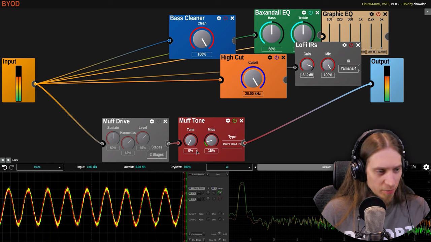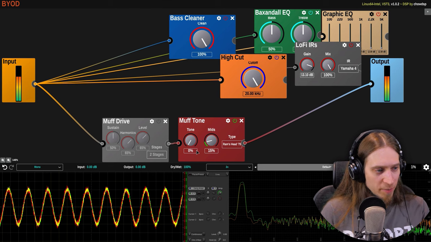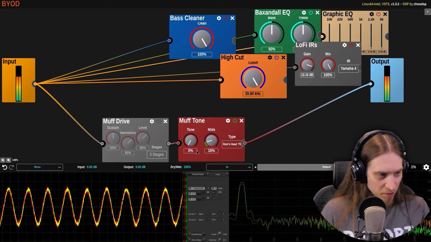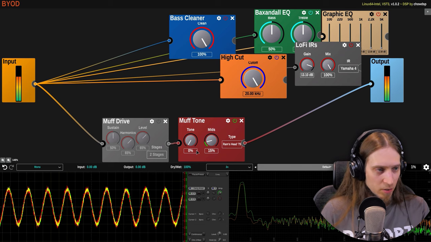Okay, let's read about this. Muff tone, an emulation of the tone stage from various Big Muff style pedals. Okay. So I guess it's not... What about muff drive? A fuzz effect based on the drive stage from the Electro-Harmonix Big Muff Pi. So maybe these aren't so closely related after all. Oh well.